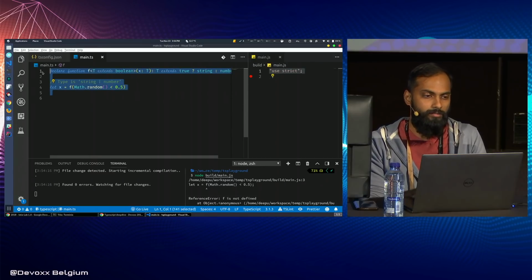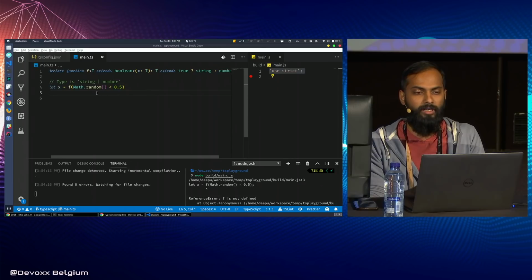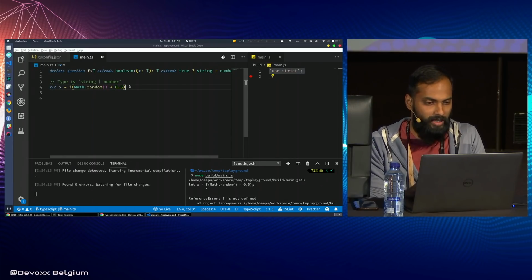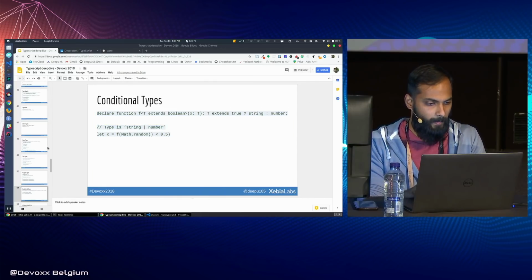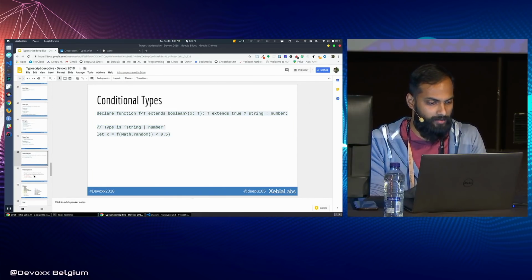So this is useful when you have, I don't know why you would use something like this instead of doing a union type or something like that, but probably there are use cases you can cover with this. At least I haven't come across one.